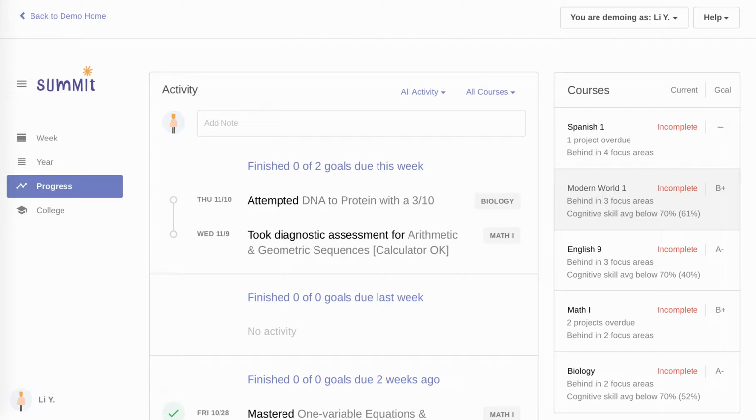It'll include their current grade, if they're meeting the requirements to have a grade, and the goal they set at the beginning of the year. If there's no letter grade under the goal, that simply means your student didn't set a goal for that particular course at the start of the year. In order to see details about what's behind their grade, you can click onto the grade itself.